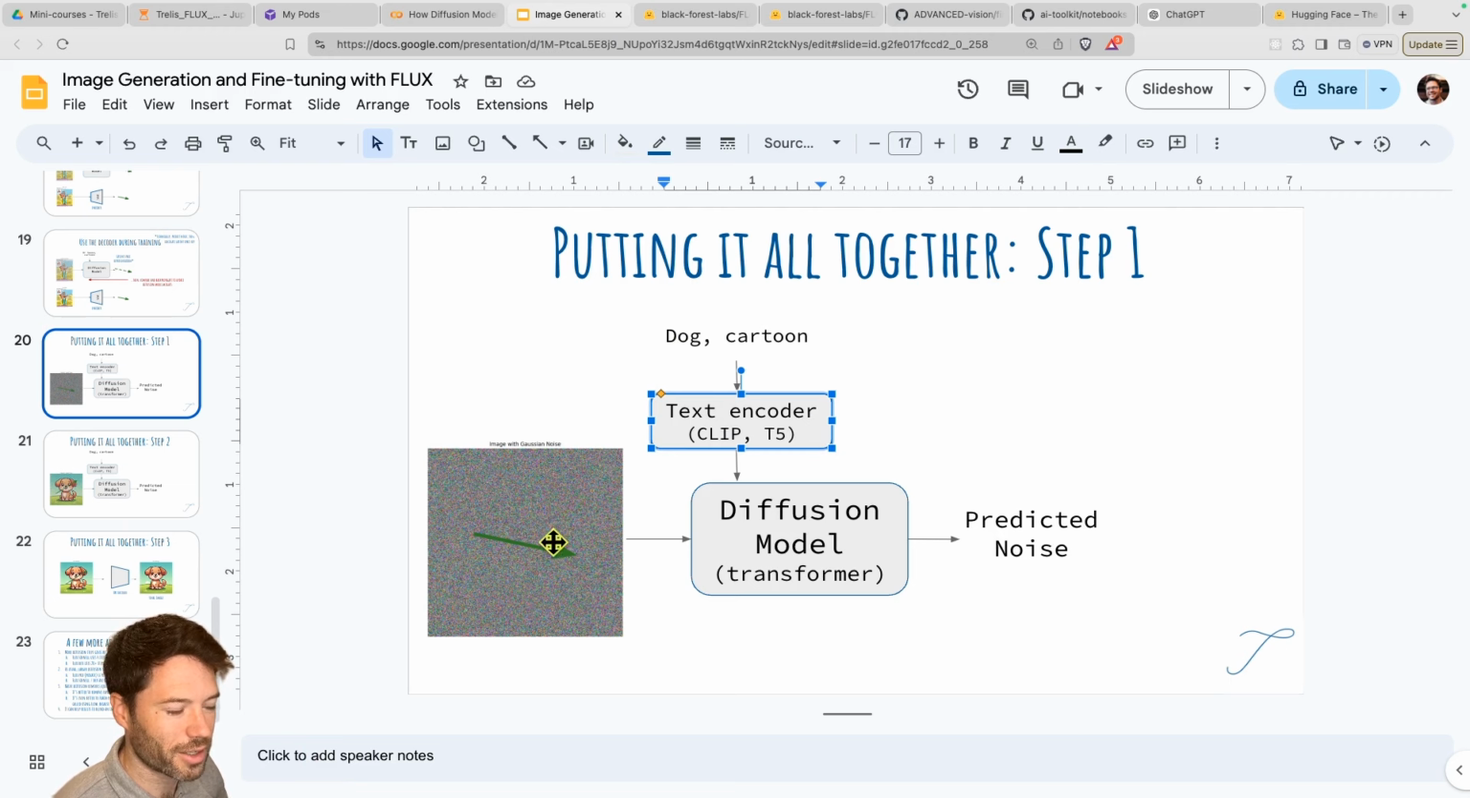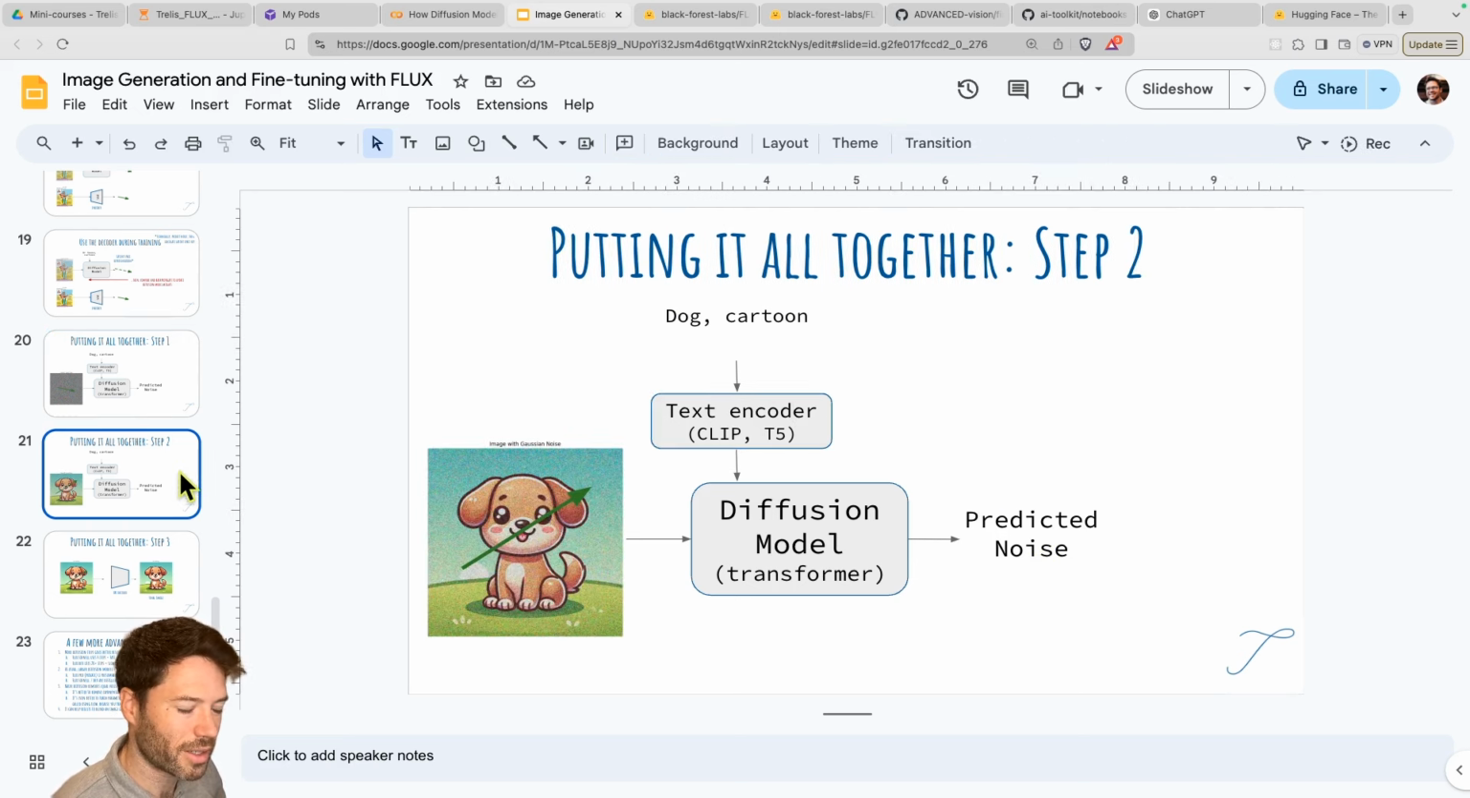It will then take in the latent representation, so the vector representation of this noise, and it will then try to predict the noise in order to get towards a dog cartoon image. So we'll go through one step of this to predict the noise to remove from this pure noise, and that will allow us to get to a cleaner image, or rather a cleaner latent space representation of the image.